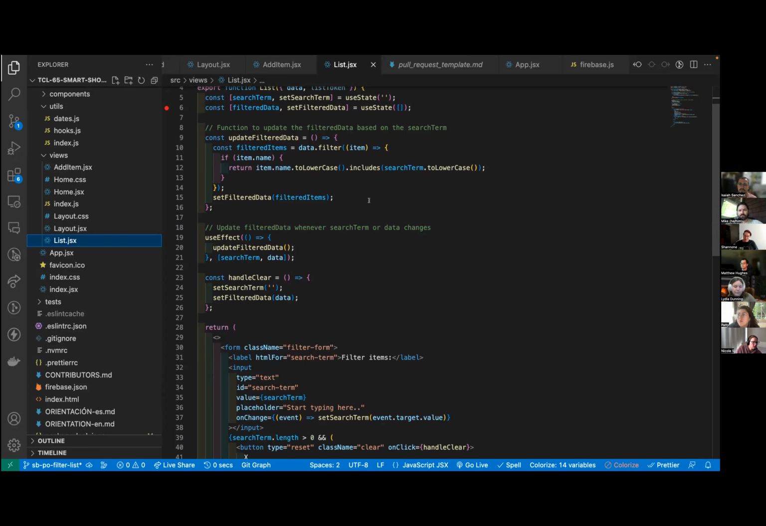I believe in line 19 is where we're using our useEffect, which I'm a little confused about. Go for it, Patty. Yeah, so this dependency array is checking when the search term is being updated or the data is being updated. When either of those are updated, it will run the update filtered data function that Shannon just described.